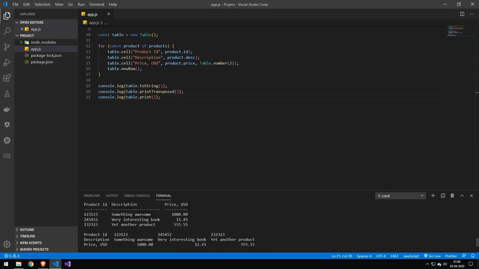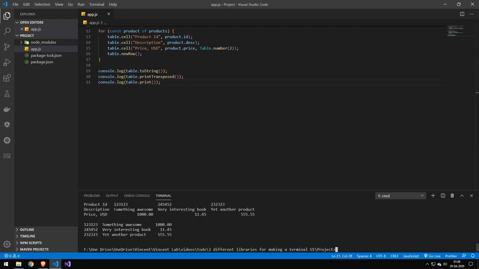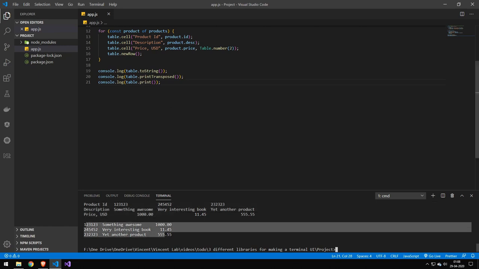And if we go ahead and run this, you can see that this is the first style, which is this one here, and this one is the next style, which is this one here, and this is the third style, which is this one here.